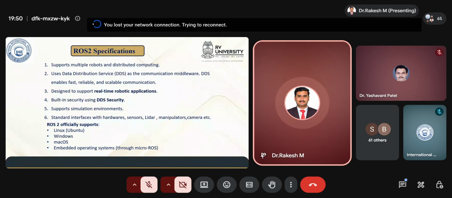Coming to the other part of ROS2 specifications, it can support multiple robots. It will not support only one industrial robot. A series of connected robots can be connected with the help of distributed computing. So the robot operating system, that is ROS2, will basically provide you a distributed computing environment.